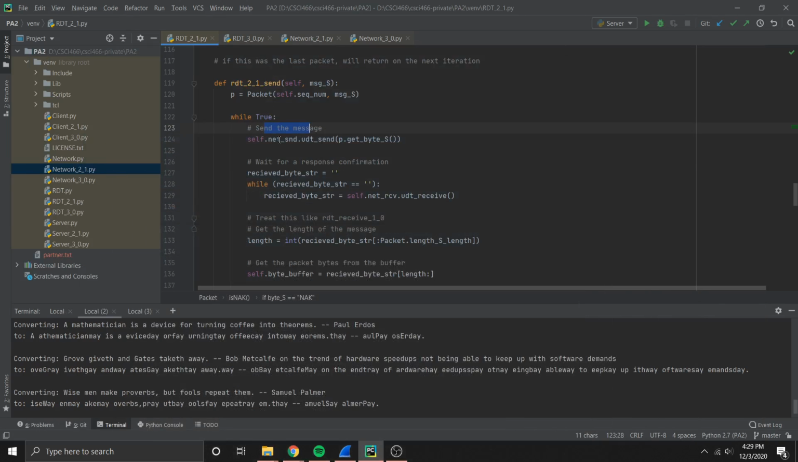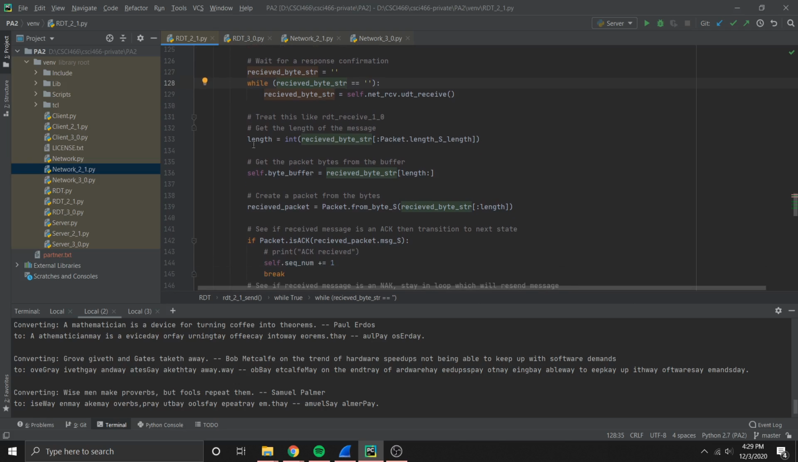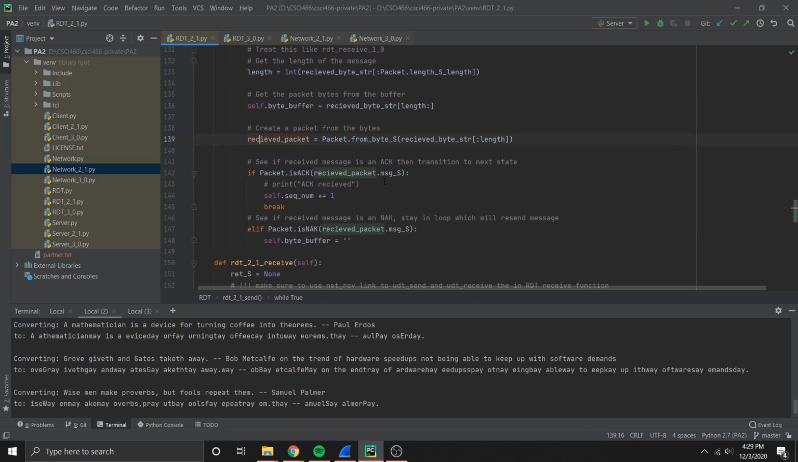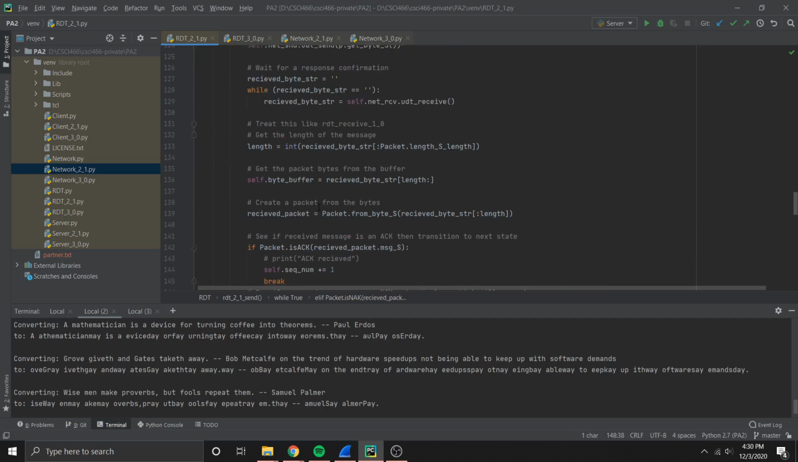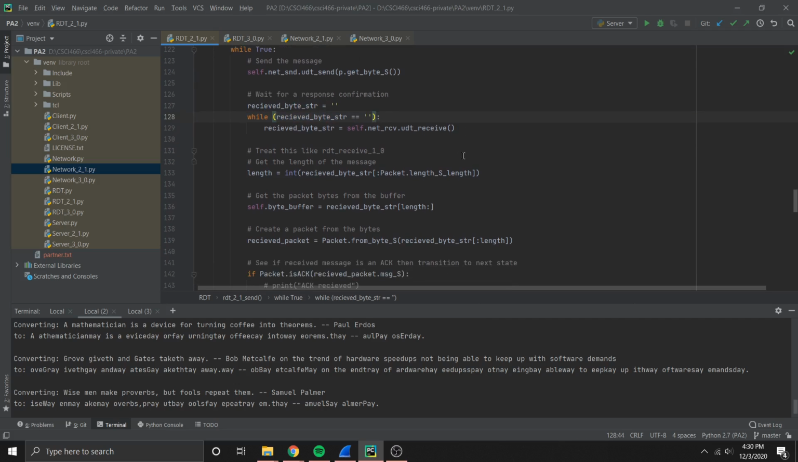So in send, we send the message. We wait for a response confirmation. That's the first thing that we wait for. We wait for an ACK or a NACK. And then from there, we read this ACK or NACK, and we get the byte buffer set. We have our receive packet, and we get this as a packet itself. And then we can see if this packet is an ACK, we can increase the sequence number and break out of this loop. If it is a NACK, we have to reset the byte buffer, and then we just continue through the loop, which will send it again and wait for another acknowledgement or NACK.